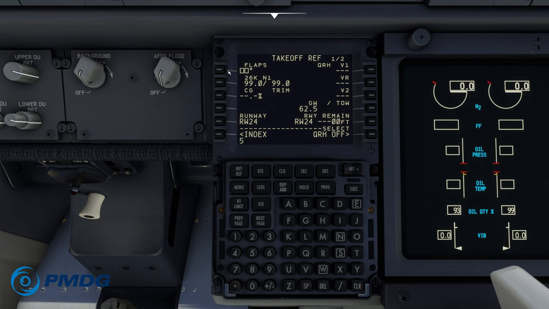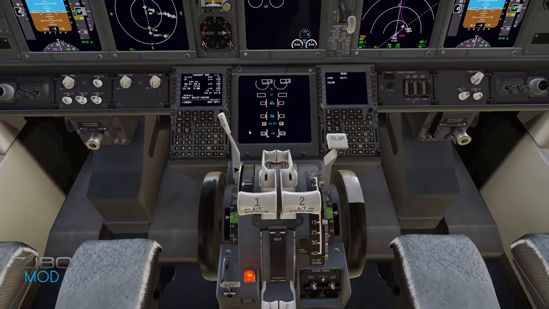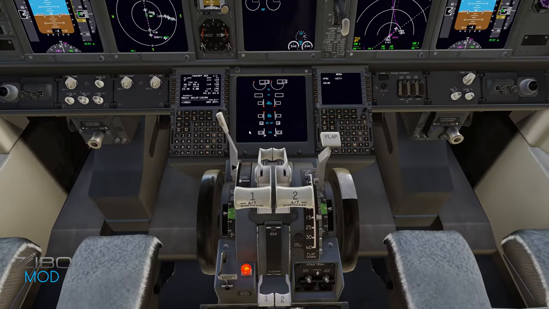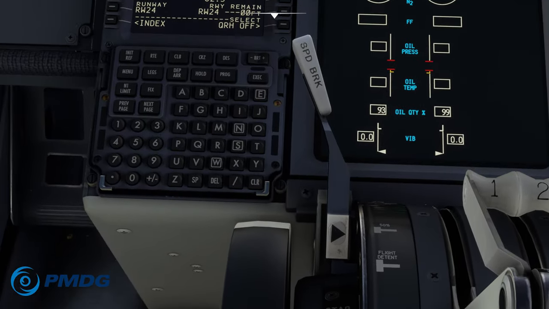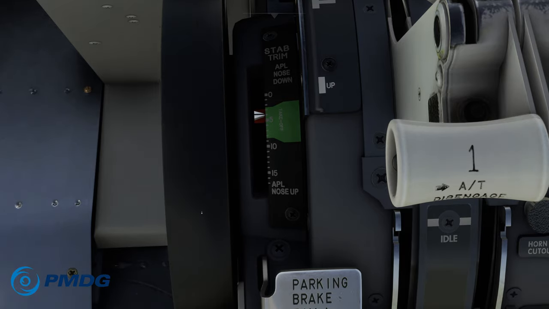Sure. Flaps 5. And there's our speed bugs. Correctly, 4.79, different calculation, but we have way less passengers on board than in the other flight. So the trim, wait, how did that work? It was 8, already is at 5. Trim 4.79, okay. Close enough.